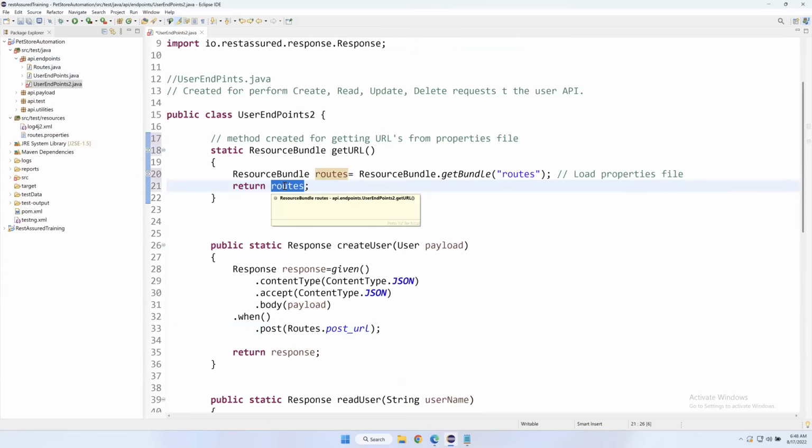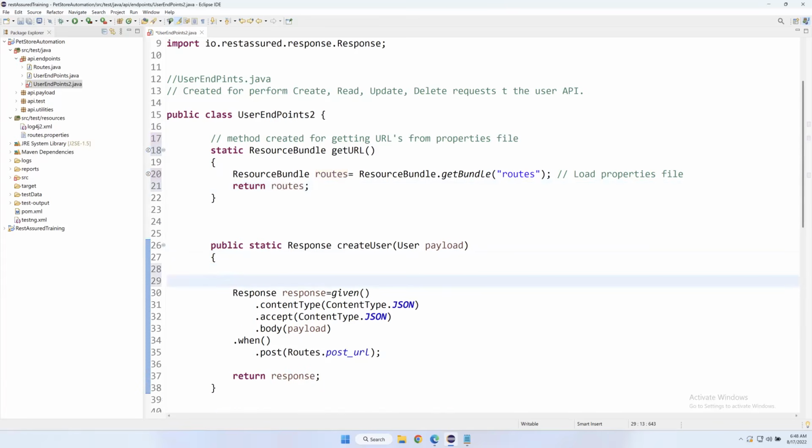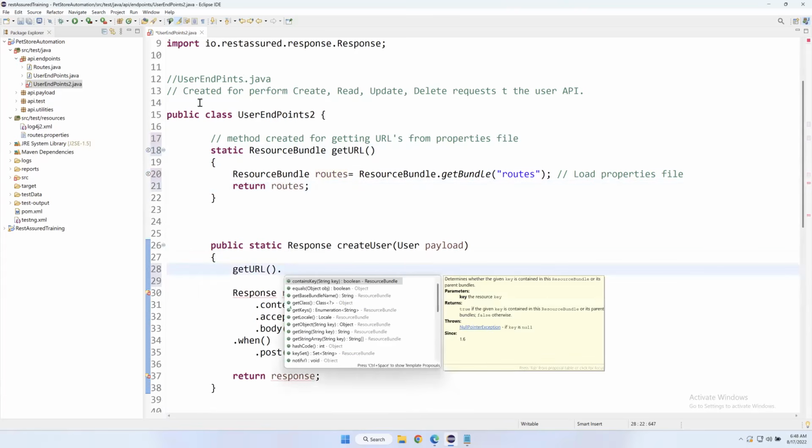Now we need to slightly change things. In the create user, we have to get the URL before starting this code. We have to get the post URL first. So how to get the post URL? First of all, we have to call this method getURL dot. When I call this method, this will return the roots.